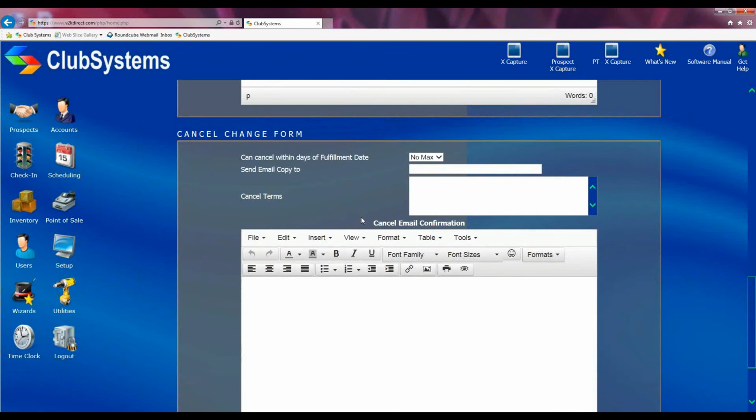And then finally, at the end here, we have cancel change form. If you are going to allow your members to fill out cancellation requests through the XCapture change forms, up at the top, our first field is can cancel within days of fulfillment date. So if, for example, your members are required to give you, say, a 30-day notice, then you can set that as your criteria here. If you would like these forms that are being filled out to also be sent to a member of management or the owner for review, or just so they have an idea of the members that are canceling, you can send email copy to whichever that employee may be. Go ahead and put that email address in this field.